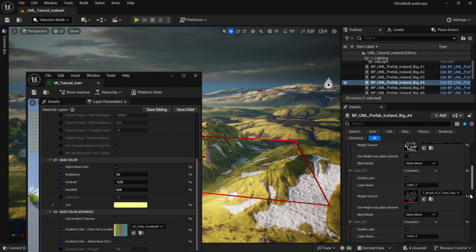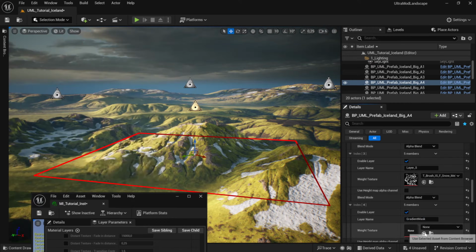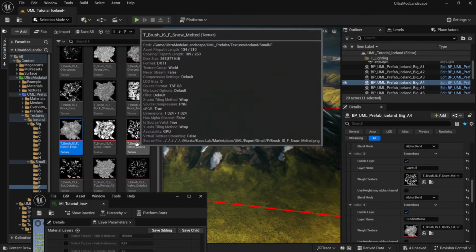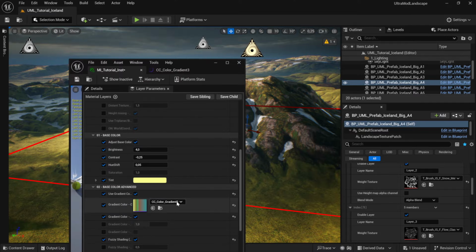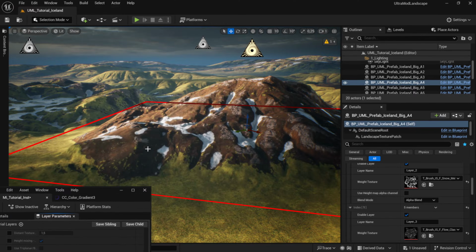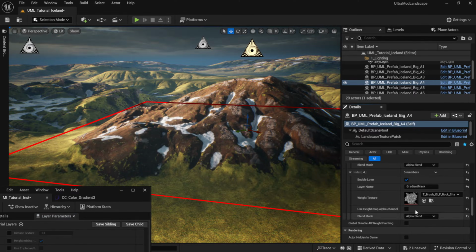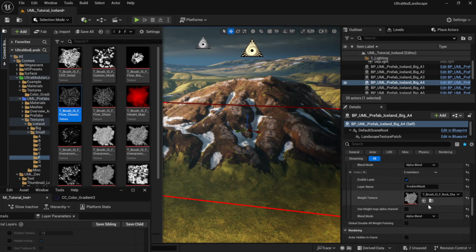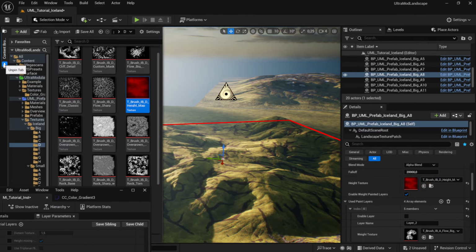Let's add the gradient mask layer to this mountain as well. There's an engine bug when changing the curve asset. You need to disable and re-enable the parameter to force it to update. Let's tweak this other mountain as well.